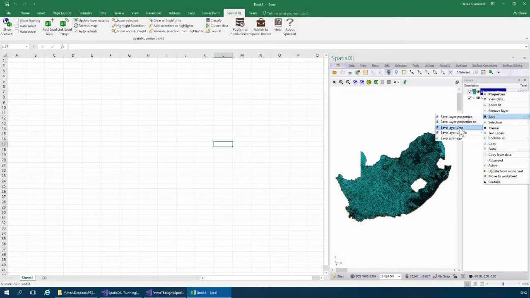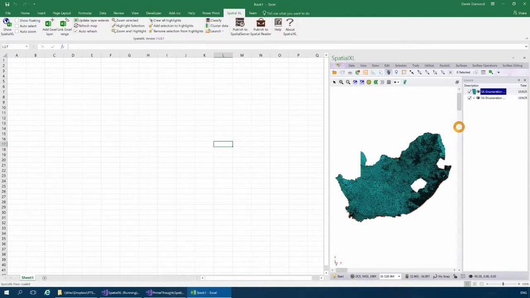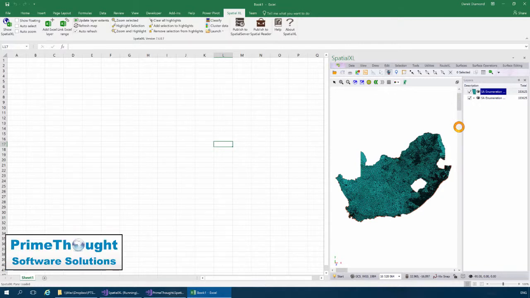I can just save layer data, straight because it was opened from a file. So I'll just say save layer data, and there we go. So there's a very quick example of using the join function, the new join function in SpatialXL.